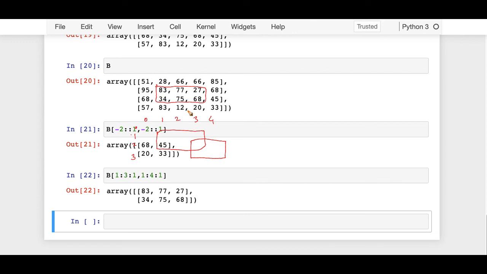That is how you can do array slicing, ND array or 2D array. Similar way, you can do slicing of multidimensional arrays also.